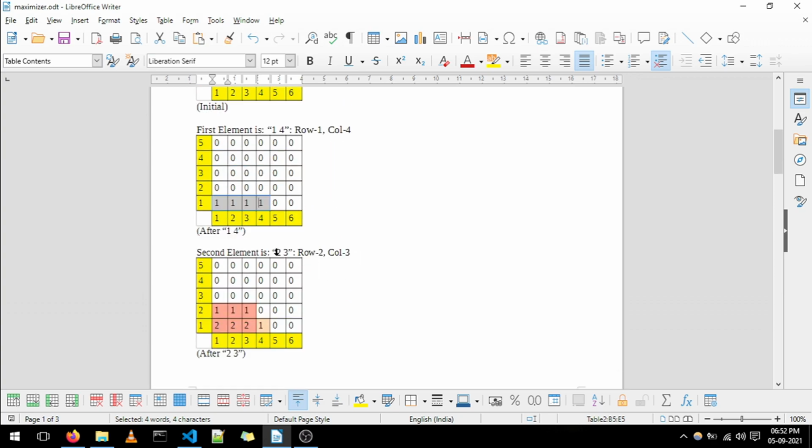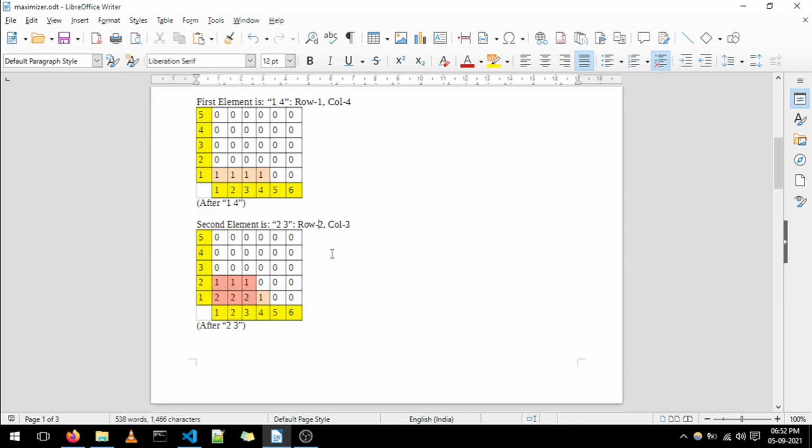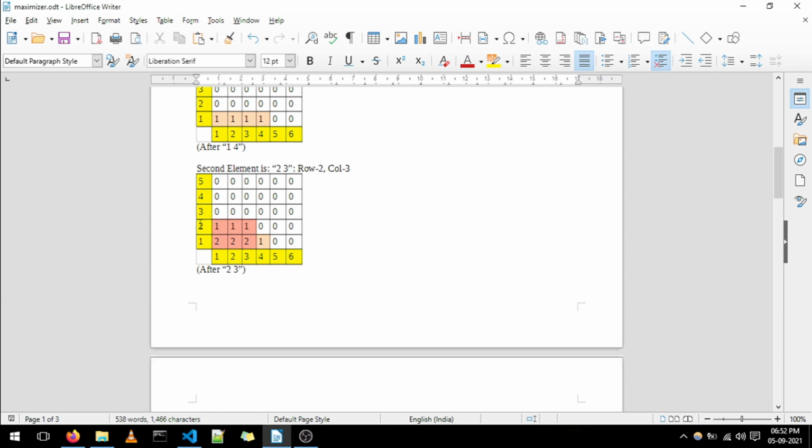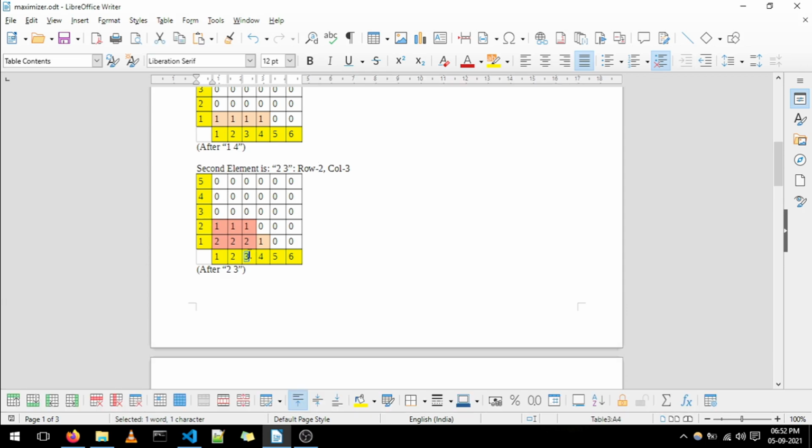Then there was a second element, 2 3, where row is 2 and column is 3. So there are a total of 6 elements in this cell range, and we have to increment their values by 1. Here it was 0 initially. These 3 elements were 0, so incrementing by 1 becomes 1. And these 3 elements were 1 1 1, so incrementing by 1 becomes 2 2 2.